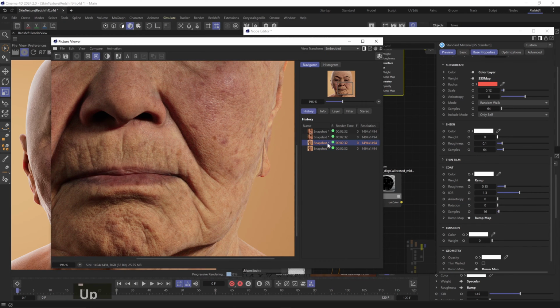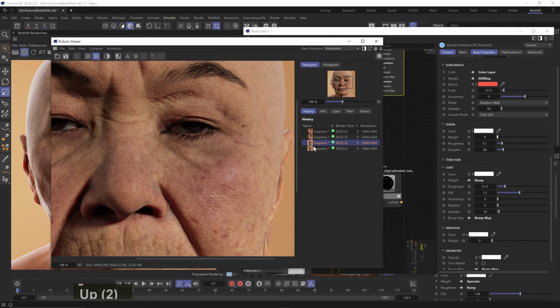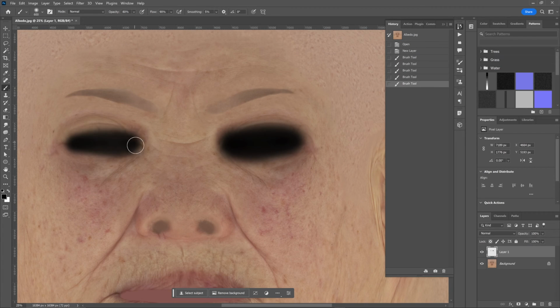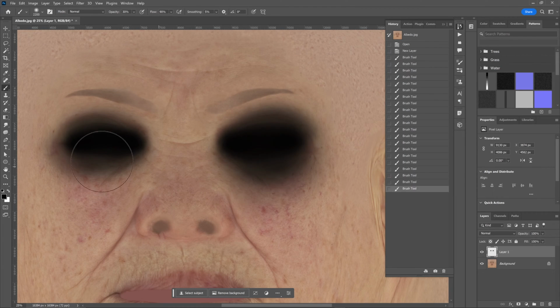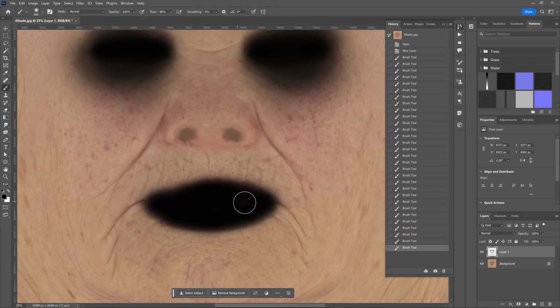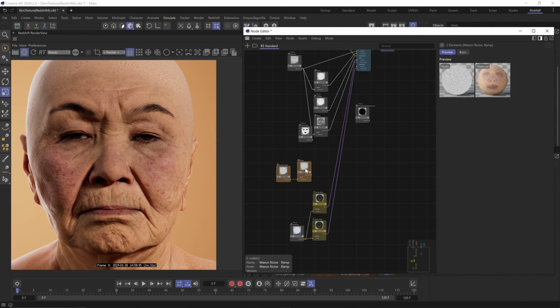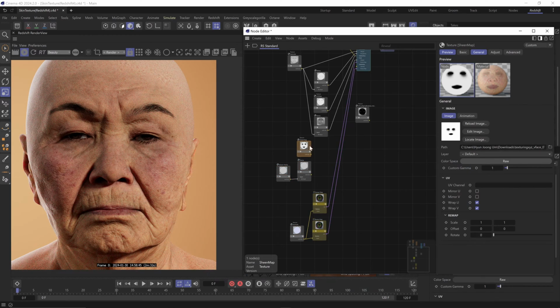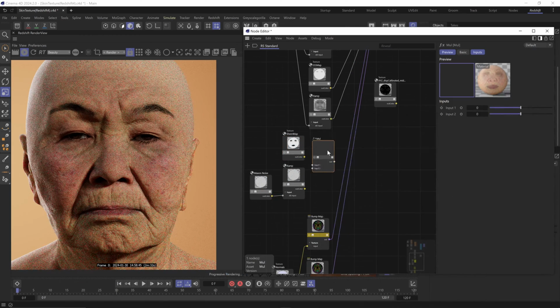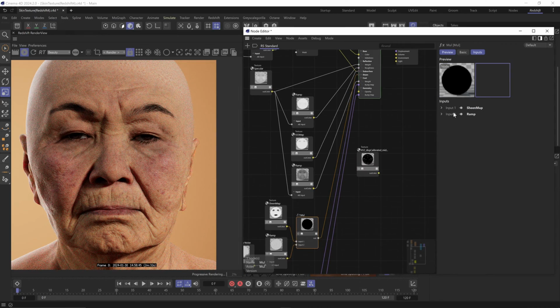But it shouldn't affect the lips since we don't have peach fuzz on the lips, and same thing for the eye area. So to fix that, I'll again open the Albedo map in Photoshop and just paint the eye area and the lips black on a white background. Save this as a separate file and drag it into the material. Make some space here. I'll change its color space to raw, multiply it over the noise layer, and plug the multiply node into the sheen weight channel.